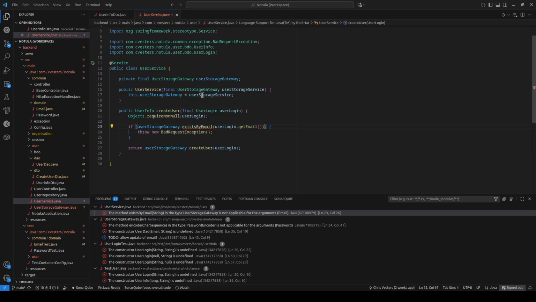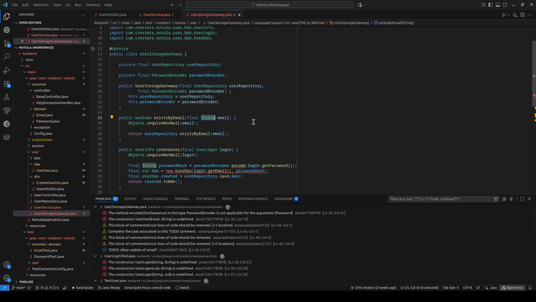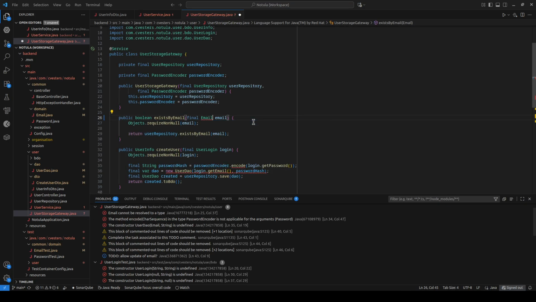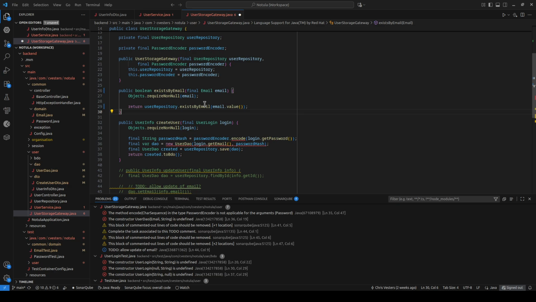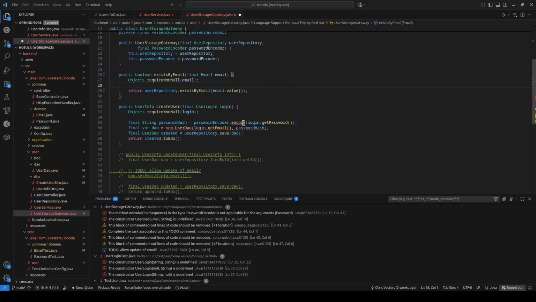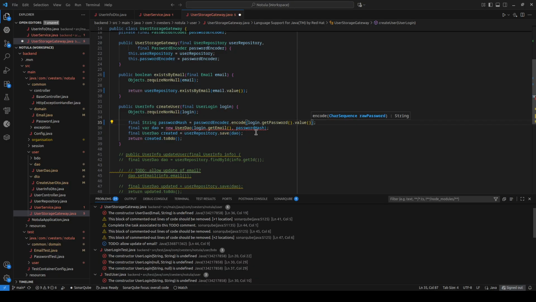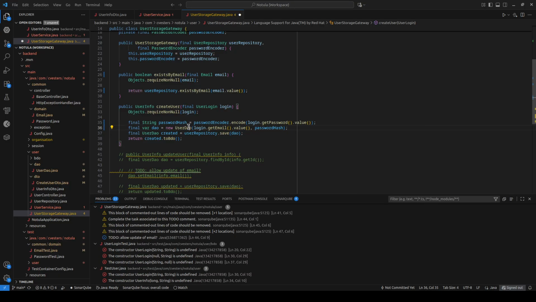Exists by email here as well. I mean, user storage gateway. So now there's a nice thing: the user storage gateway actually should not do this, but should depend on the actual email object. And here it's email.value. Given that this is not null, we know that it has to have a proper value. We also know that this value will now be lowercase, and all of that will be fine. Here again, get password, we just say dot value. We know it will be fine. Email dot value, because it's a DAO. The DAO will use the string. That's all fine.